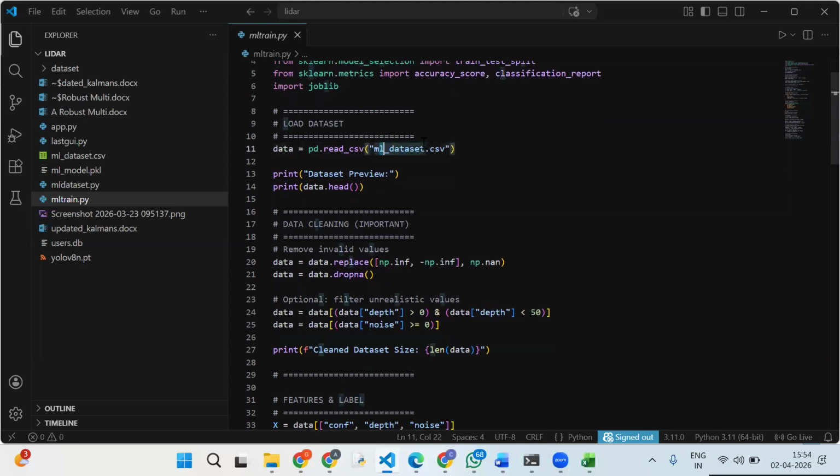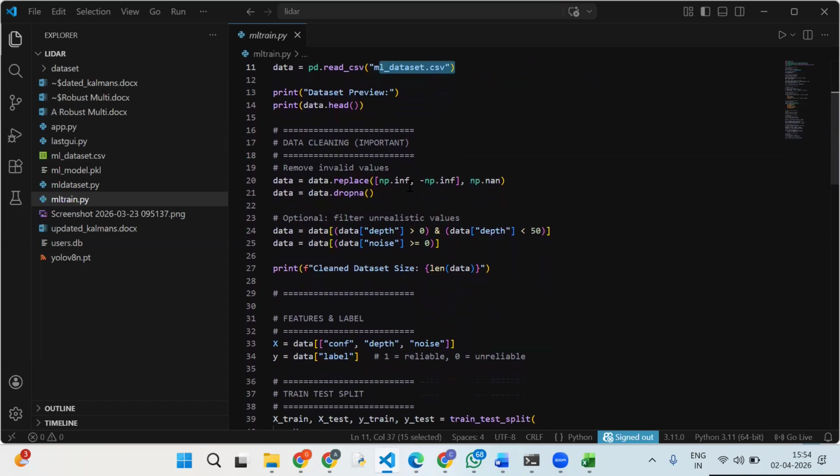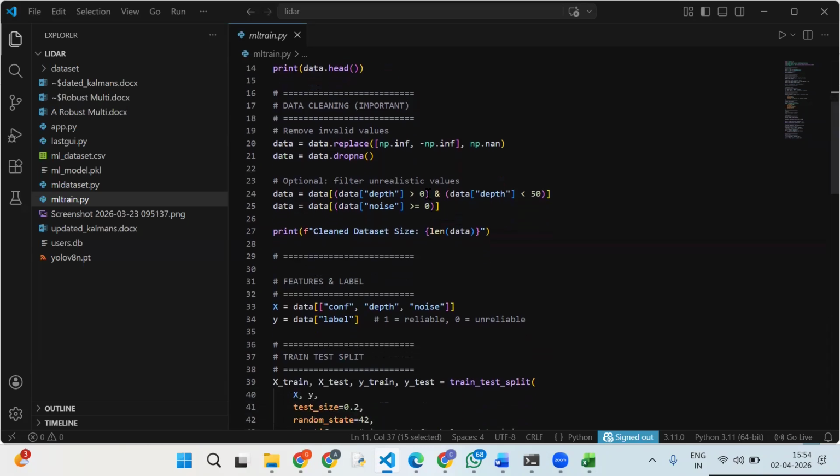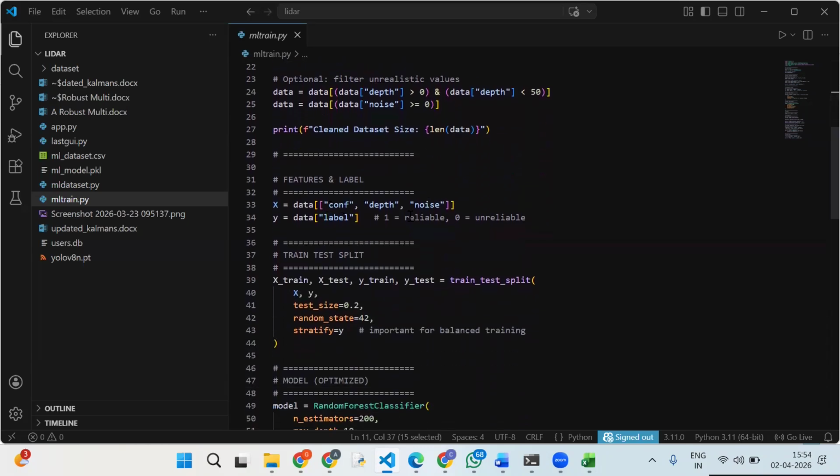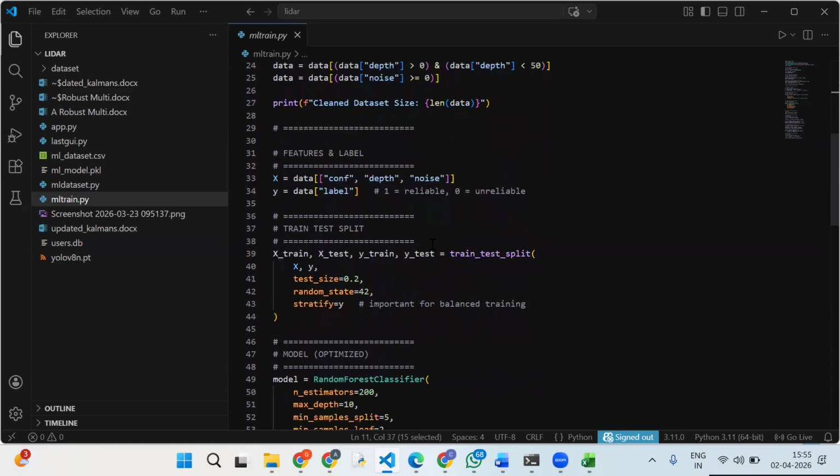So here you can see first we are loading our dataset. After loading, we are cleaning our dataset. If there are any invalid values, missing values or null values, those will be removed from our dataset. Here we are setting the features and targets. As features, we are taking the confidence, depth, and the noise. Based on this, we are predicting the label. In the label, ones and zeros are there. One means reliable and zero means unreliable.